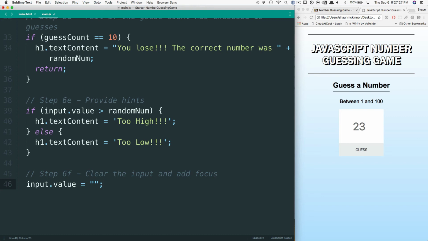Calling text content on input, I believe, just returns an error because it's not a property that's available. Then, of course, we want to draw focus back to the input button, right? So we're going to do input.focus. That'll put it back there. And then we're done. But we need to do one last thing, or this whole thing will just blow up in our face. Yes, we need to close the brackets.